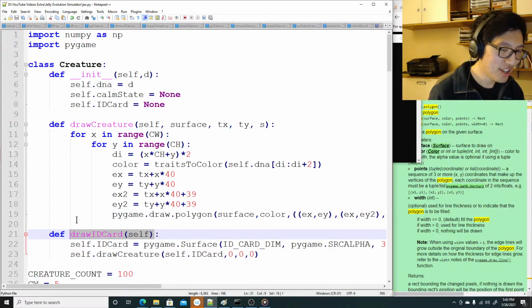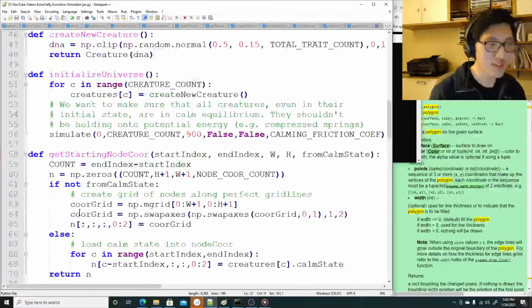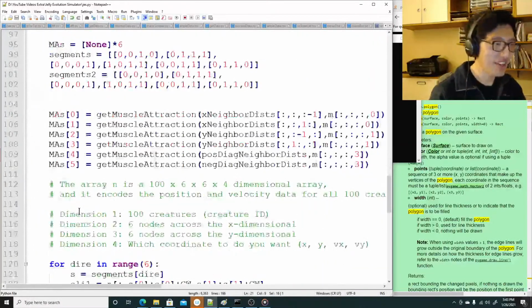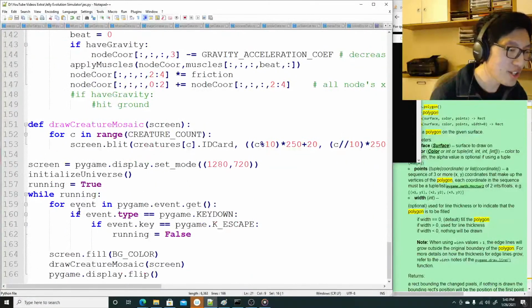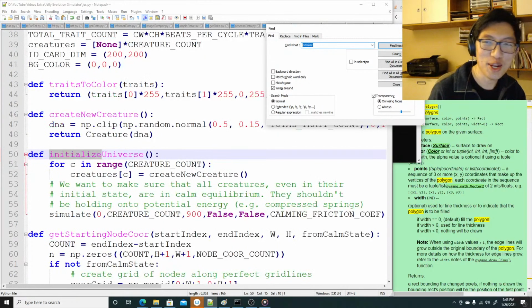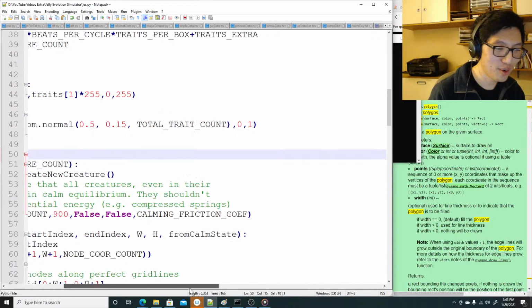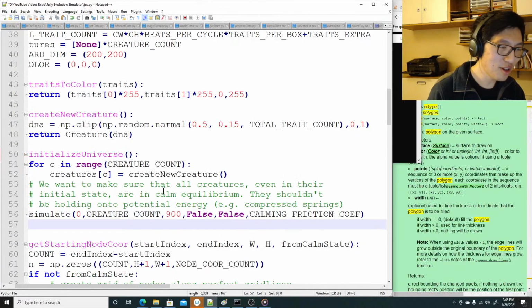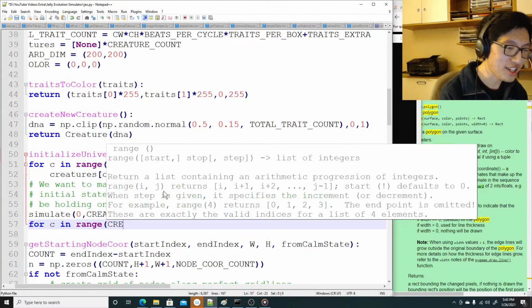So now we're not going to draw the ID card until you've calmed down, which means that, where's the function? It's called like initialize universe or something. I love using the word universe. It makes me feel like I am the god of some giant world. Okay, so now we're going to go through all of the, oh yeah, here's the really cool thing.